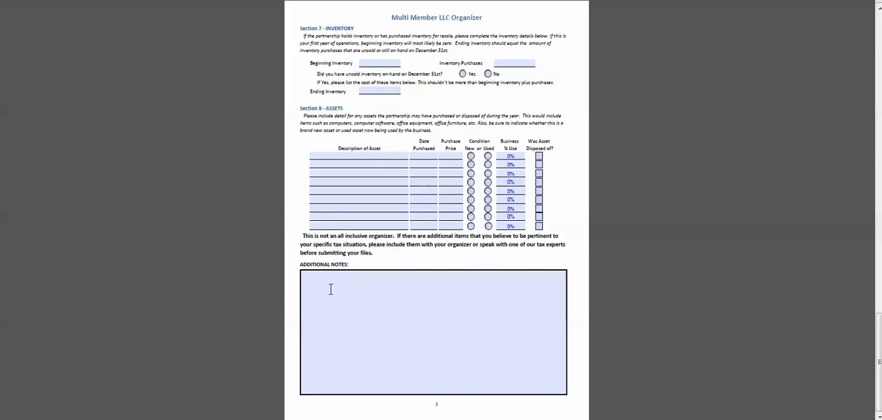The final part of the organizer contains the additional notes section. So we understand that the organizer is not all inclusive and there may be some items that are pertinent to your tax situation that is not asked about in the organizer. So this is a section where you can record those situations, amounts, or other figures.